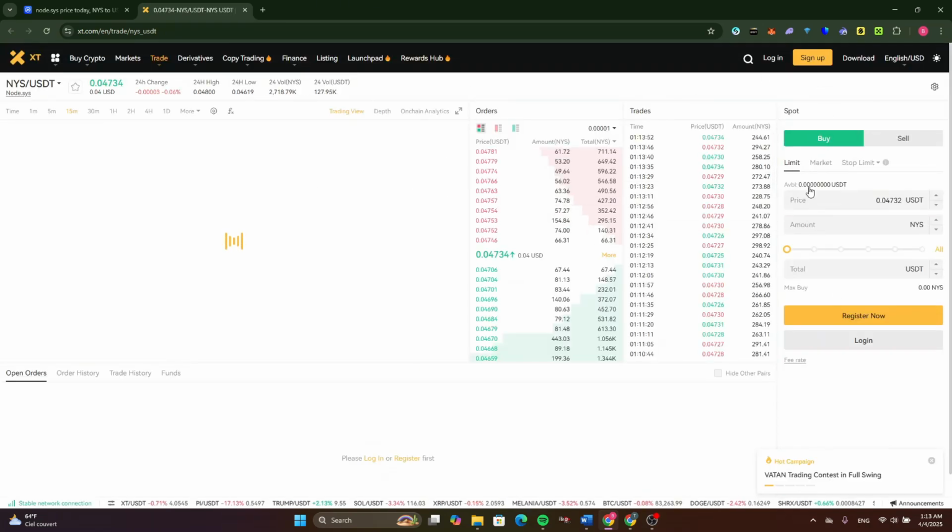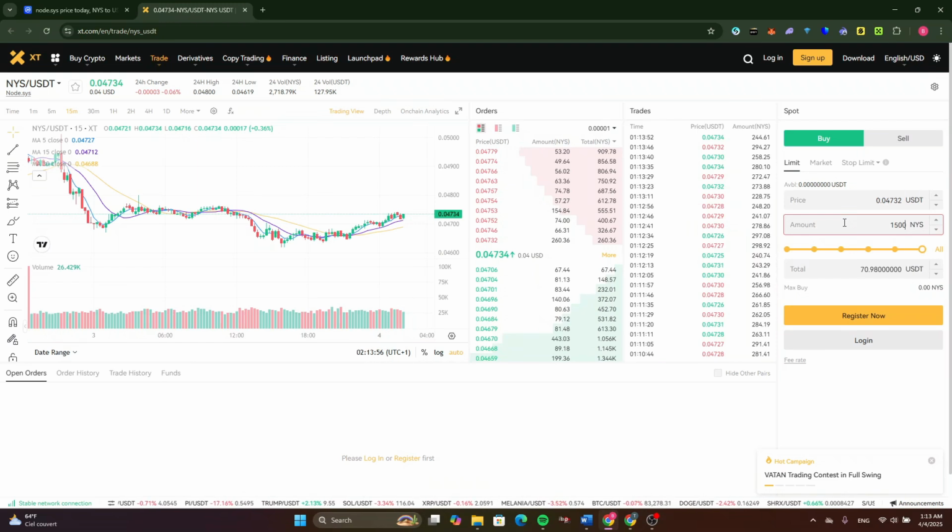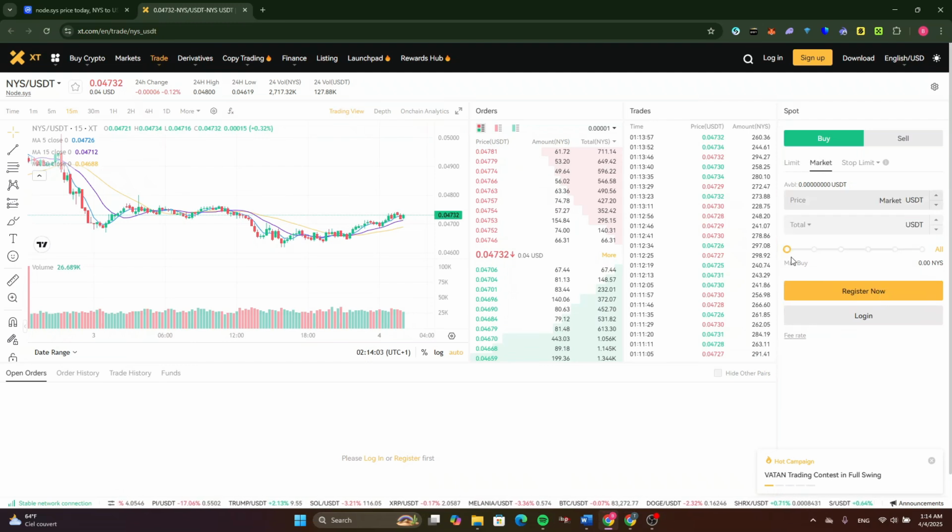Now how to do that? As you can see, click on limit and here you can type how much you want to buy of that token. So here you will be able to see how much you will be paid with that USDT on your account. Now click here on buy NYS. Now if you select the market, you can drag this to set how much percentage that you want to use of that USDT on your account to be able to buy this token. So this is how to buy NYS token.